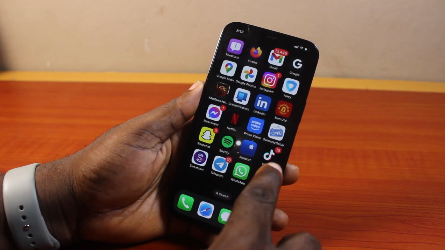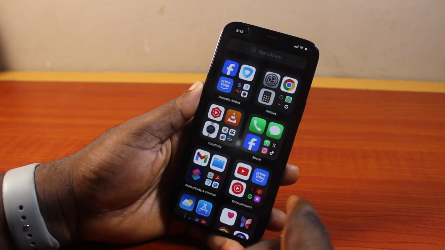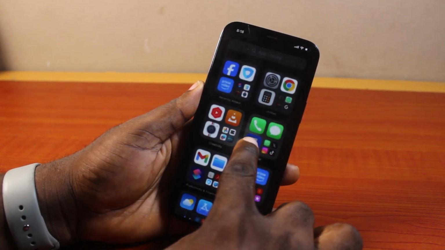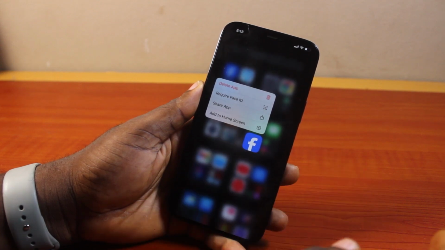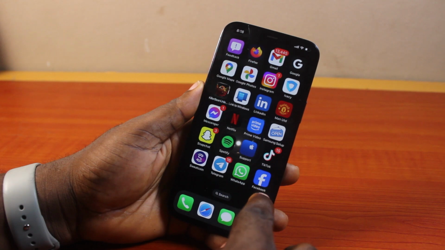To bring back the hidden app to your app screen, come back to the app library and locate the application, in this case the Facebook application. Press and hold it, or long press, and then click on Add to Home Screen. Now once you click on Add to Home Screen, you see the Facebook application added to your iPhone home screen.